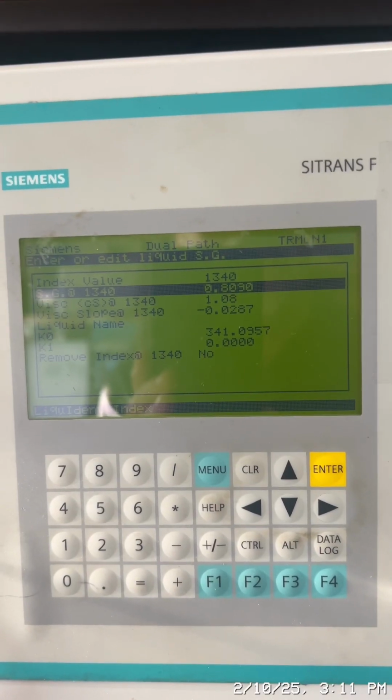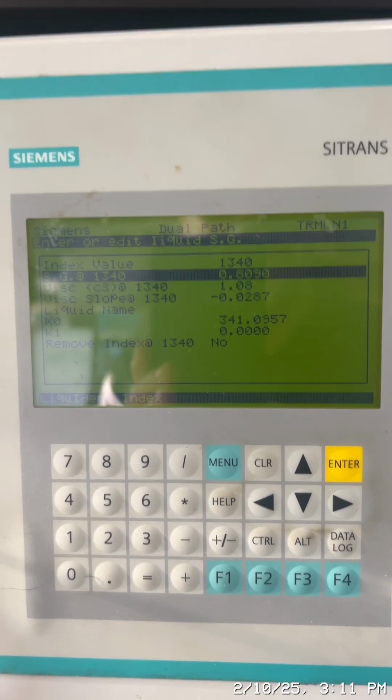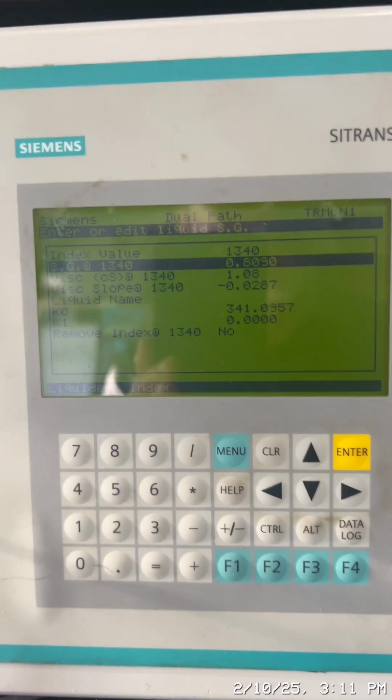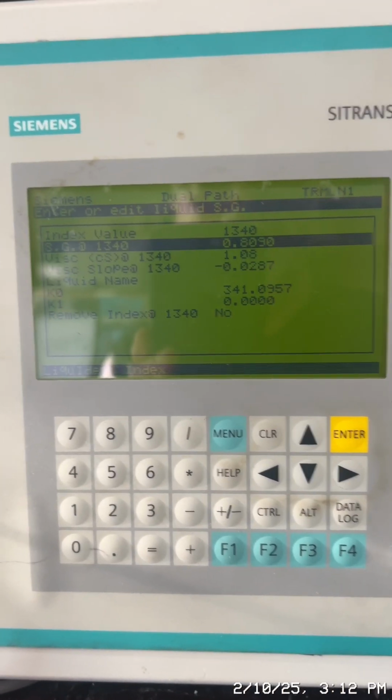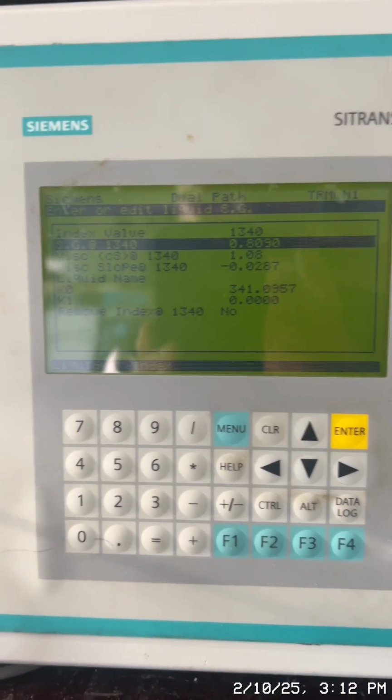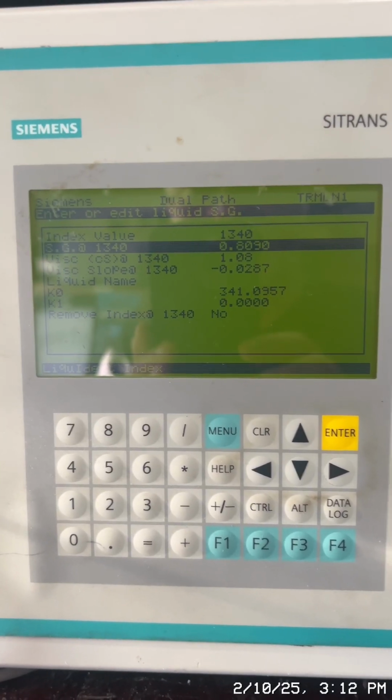And that would be it for this particular product. Of course, when the product changes or the product grade changes, you're going to have to do this exercise over again. And that's it.